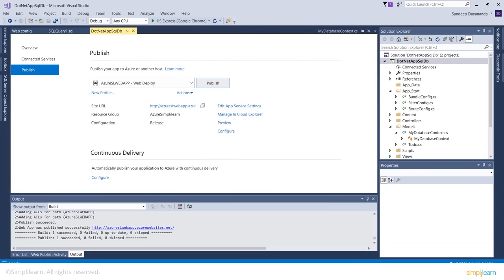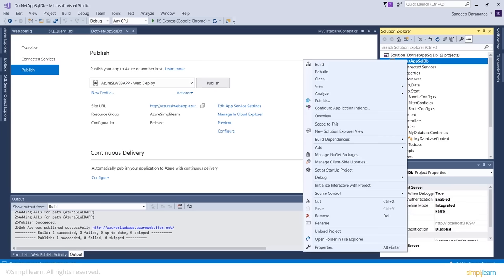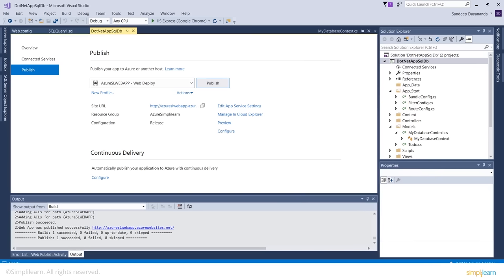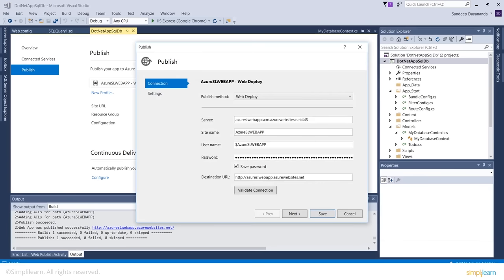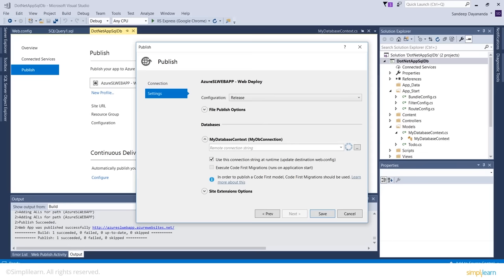All right, so we'll have to map the database into this application. Let's go to the Solution Explorer, click on Publish, and a page like this gets shown. From here, we can go to Configure. Here is our web app with all its credentials. Let's validate the connection, number one, and then click on Next.